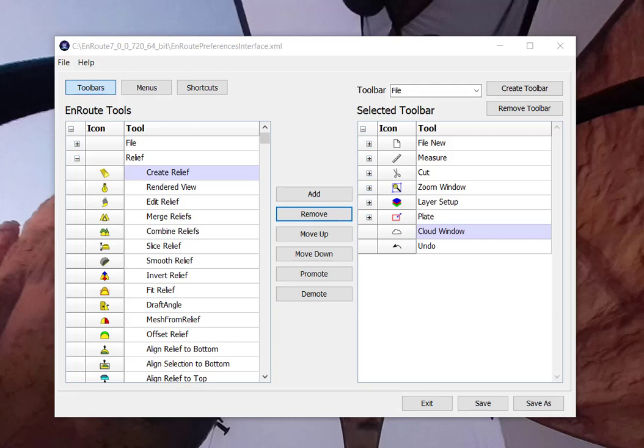This is an overview of the EnRoute Setup Manager, which allows you to customize the EnRoute interface. There are three main ways to customize the interface, and that's through the toolbars, menus, and shortcuts.